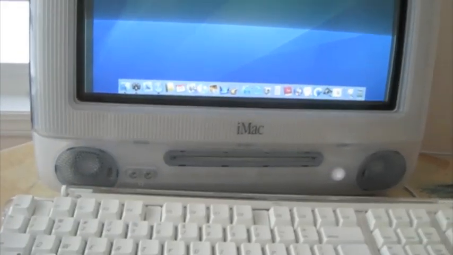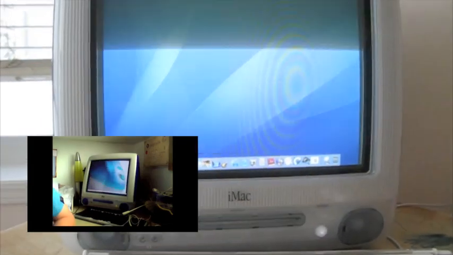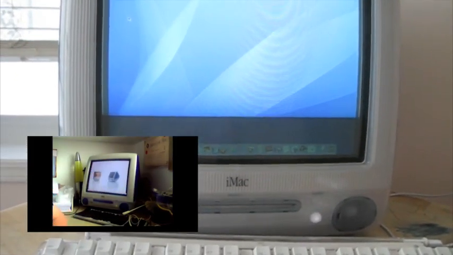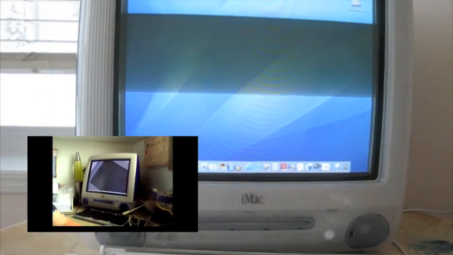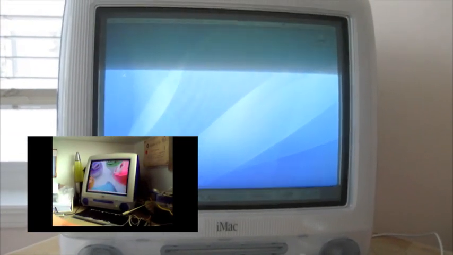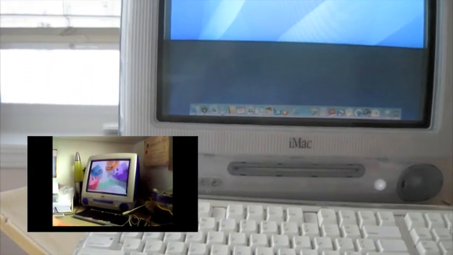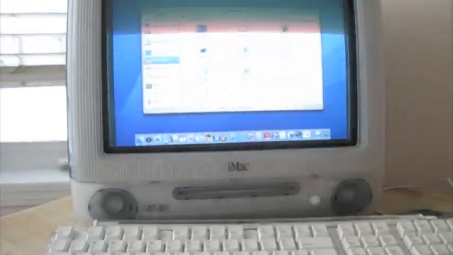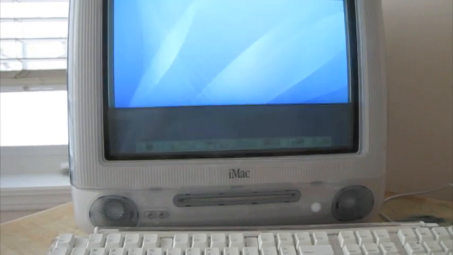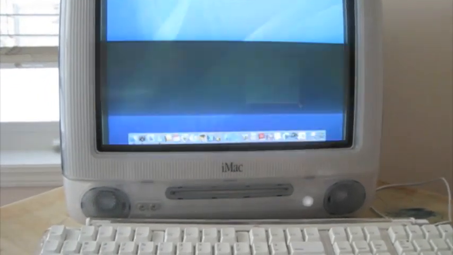Hey, so I saw this video about an iMac G3 playing a really old iMac ad, but it was really choppy. I believe he was playing it through Safari. Now I'm going to help you guys play YouTube videos on a G3 Mac. So this is the best way to do it.